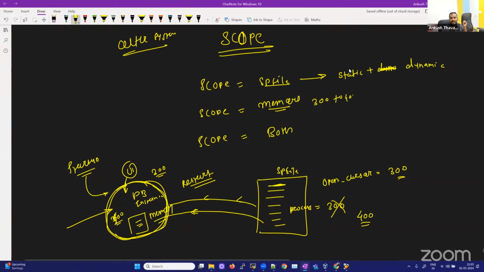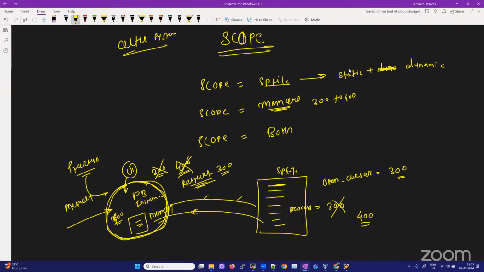You change it and you mention scope equals to SP file. Now where have these changes been done? On the memory side or the SP file side? Memory side. So this 300 got changed to 400. But when you restart the Oracle database instance, how much can I see after the restart? 300. After the restart, I can see 300 only, because we changed it at the memory level. Anything available at the memory level will vanish, because we changed it on memory level.